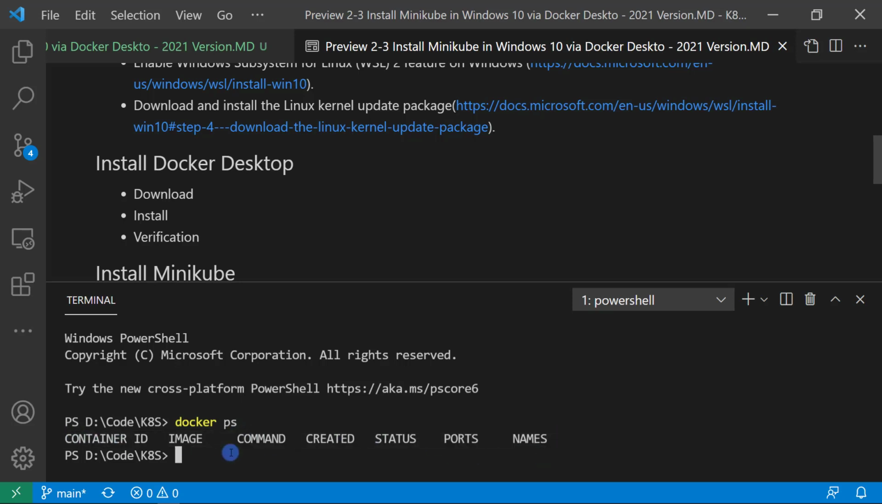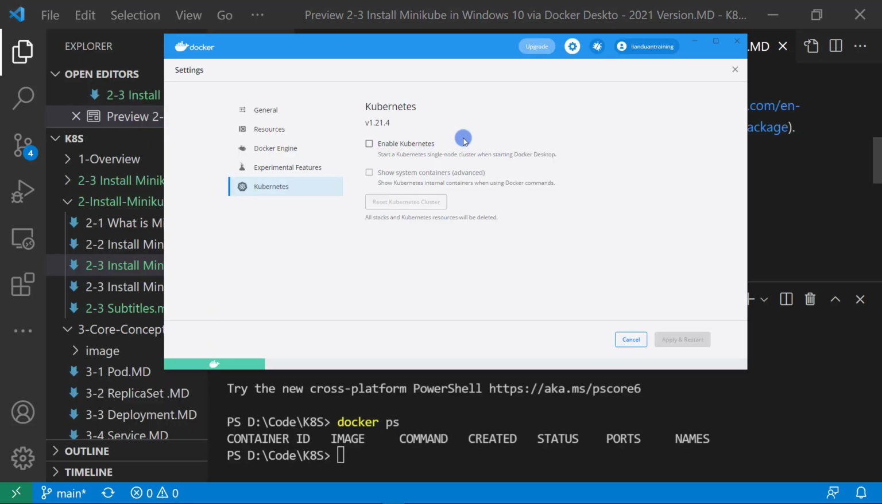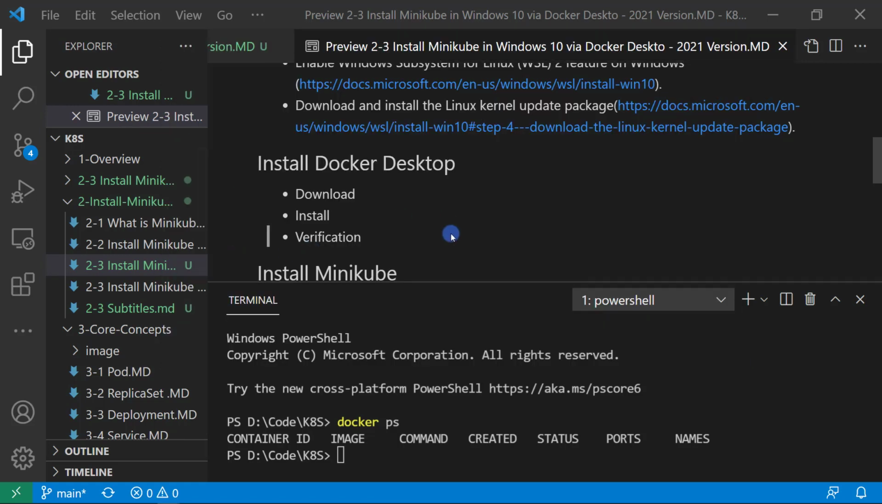That's the right behavior. I didn't turn on Kubernetes in Docker because running Kubernetes in Docker Desktop needs more resources than Minikube. The other reason is Minikube is easier to delete and recreate as a Kubernetes one-node cluster than Docker Desktop. Minikube will use Docker as a driver.